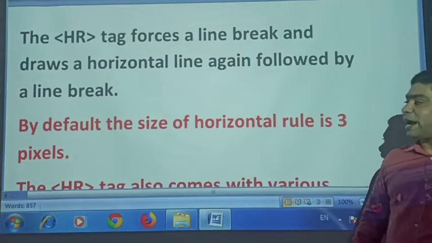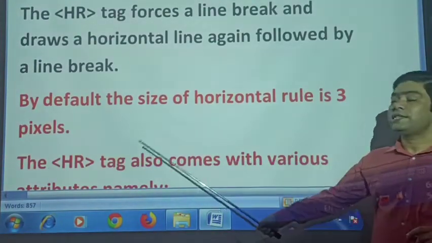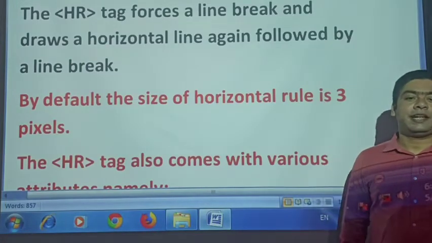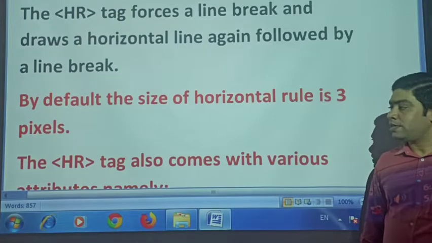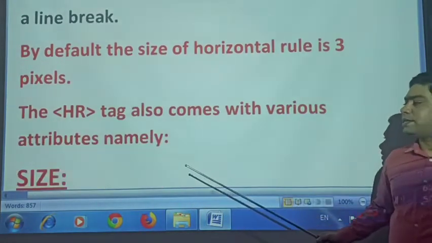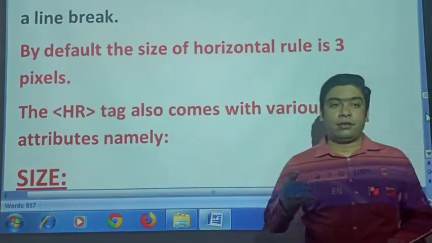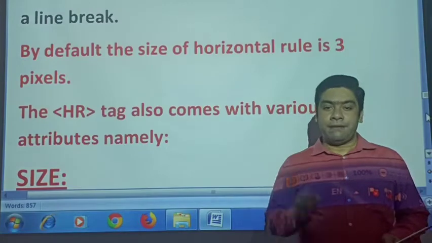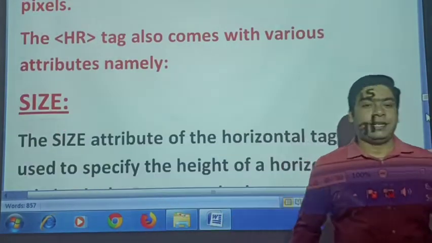How is it used? By default, the size of the horizontal rule is 3 pixels. That means the line is very thin. We can also change the size of this line. How to change it? The HR tag comes with various attributes. So here we discuss the HR tag attributes. The very first attribute is size. How to change the size?